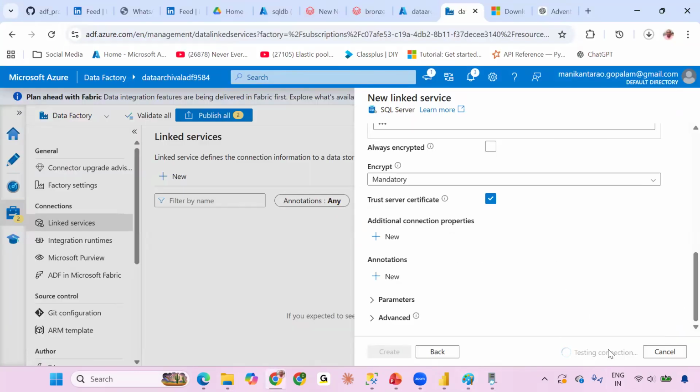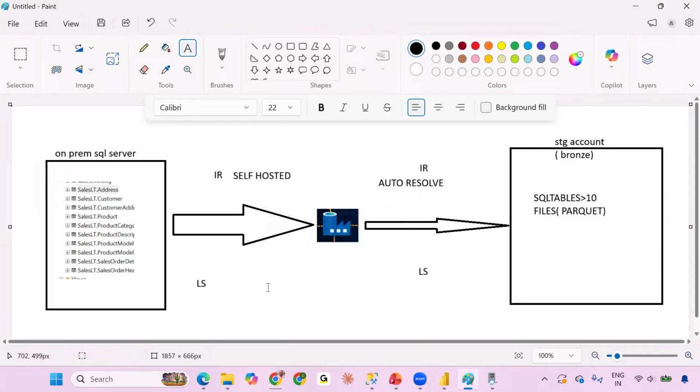Okay, it's still testing the connection. Sometimes it will take some good time, maybe 1 or 2 minutes. We should expect it, and be patient until the testing connection status completes. Once the linked service setup is completed, we need to create the pipelines. Inside the pipelines, we can use the activities. Inside the activities, we can use datasets for storing your source path or target path.